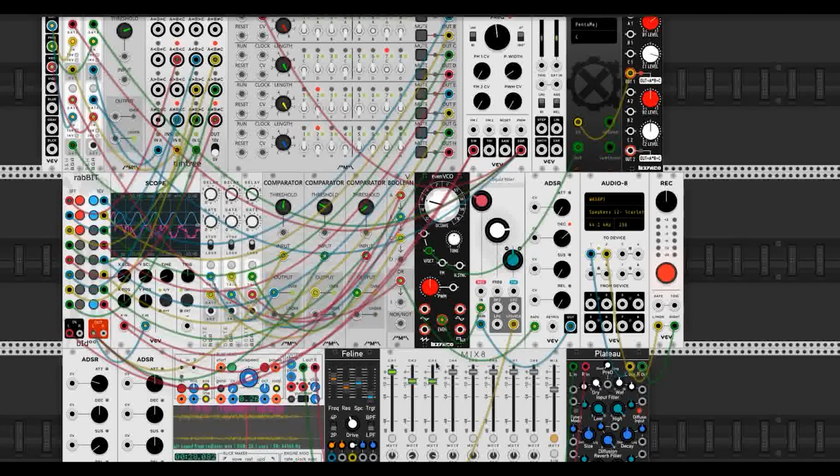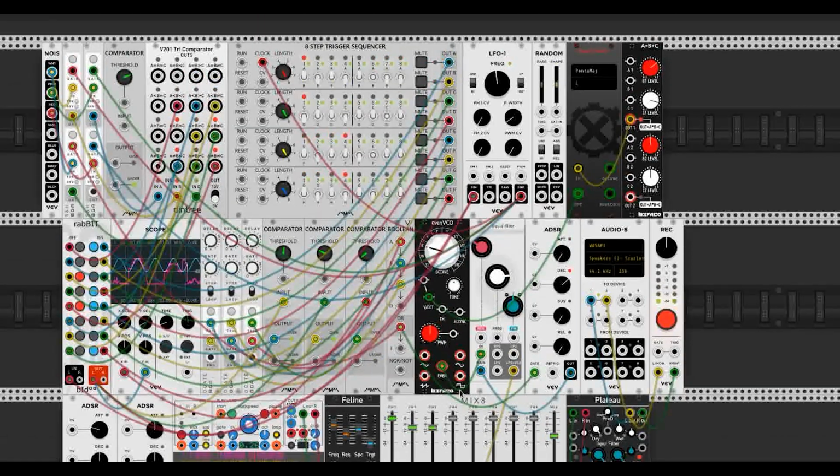Now I'm going to unmute this patch. There we go. Let's just watch it for a sec. Yeah, it is generating gates. It certainly is. All right, but we're going to need some kind of notes here.